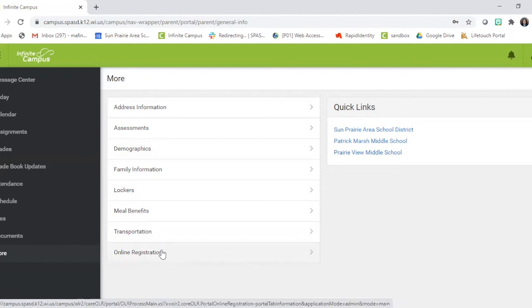And then here, finally, is our online registration, which is still open for our annual verification. We ask that parents fill this out every year over the summer. This will capture any changes that have happened with your household, address, phone numbers, if there are new family members. You can take care of all of that there.